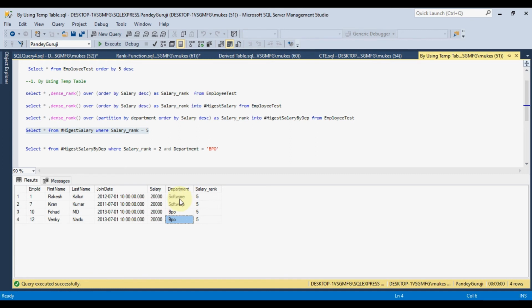So if you have the requirement to find the second highest salary for software or the third highest salary for BPO, you can just use the PARTITION BY command on the department. If you use the partition, I give a different temp table name, because if the temp table has already been created, the INTO command will not work.